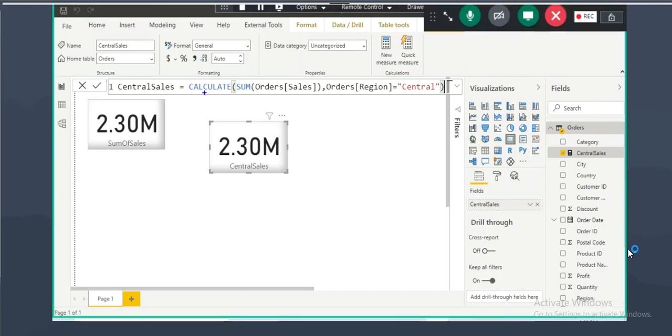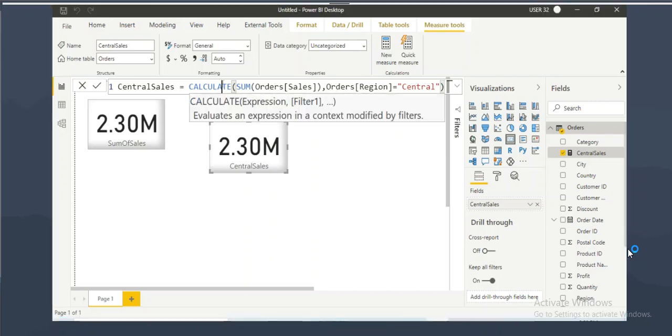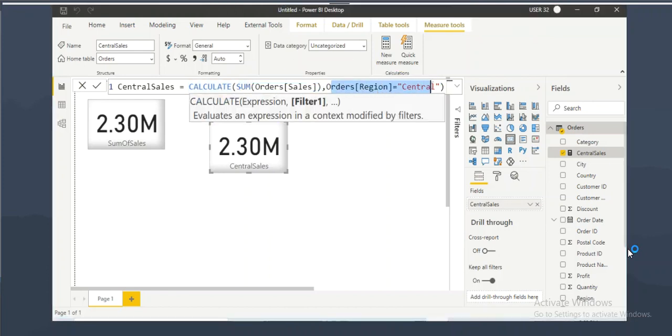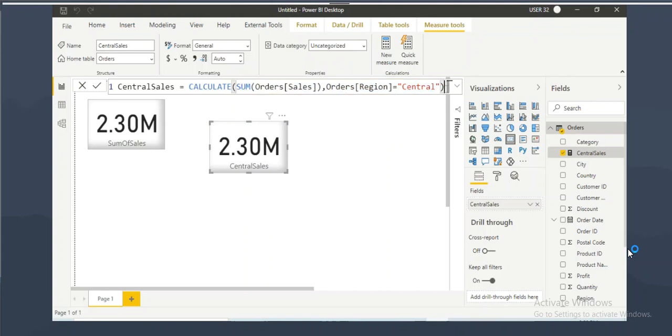This time, look at this formula. The CALCULATE function will evaluate an expression in the context modified by filters. Based on whatever filter condition you write here, it will evaluate the expression for that filter condition. It will filter only the Central region data, and for that Central region data, it will calculate the sum of sales, guys.